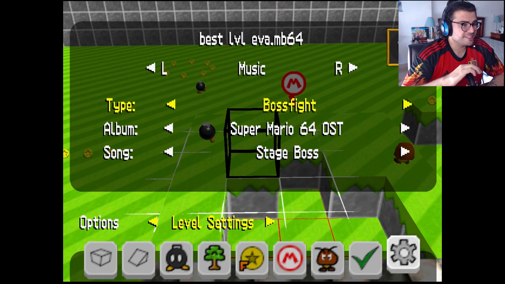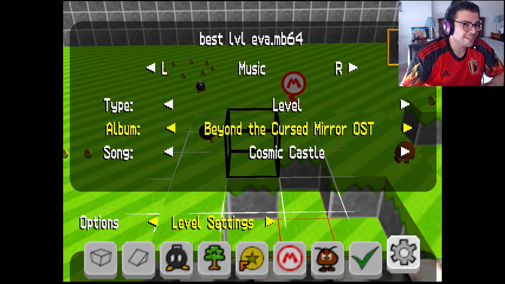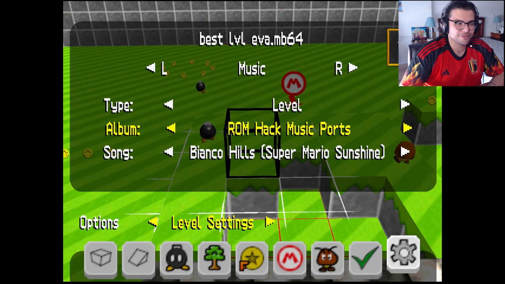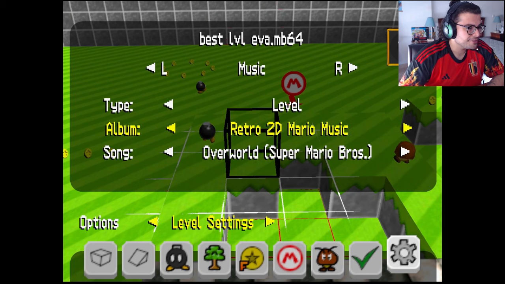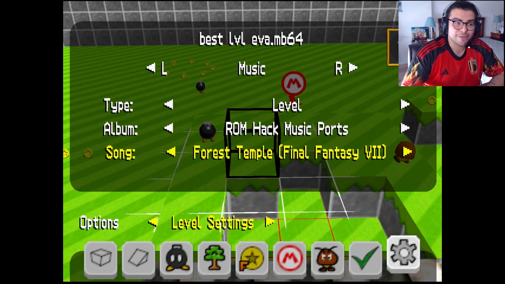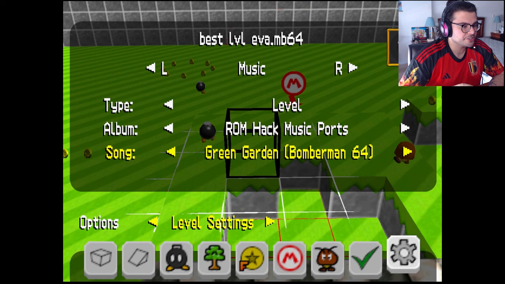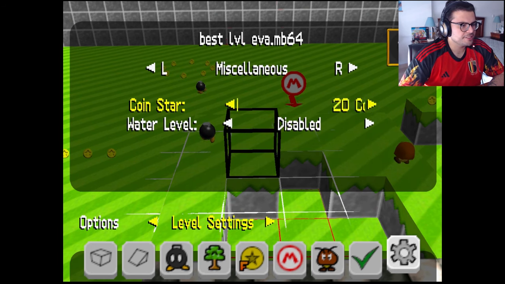Just from seeing the album and song options here below, it should be easy to tell that Mario Builder 64 has a really wide selection of music tracks for you to choose from. It has vanilla SM64, renditions from other Nintendo games, and 2D Mario titles, and tracks used in Rovertronic's hack, Beyond the Cursed Mirror. Moving on to the miscellaneous menu.